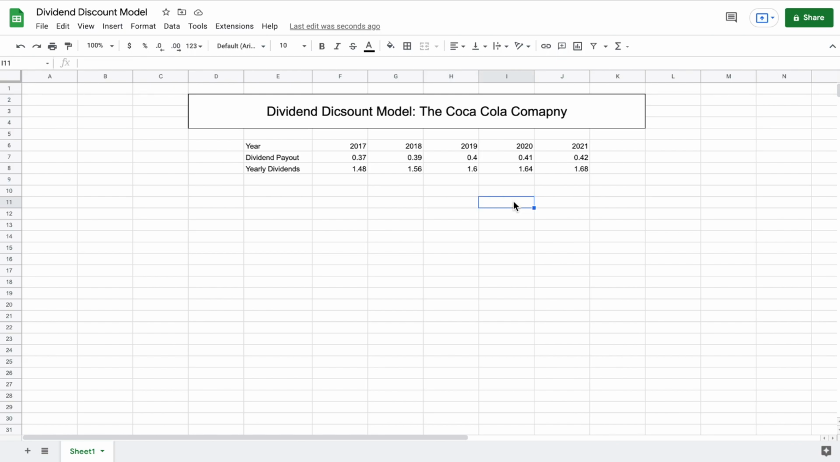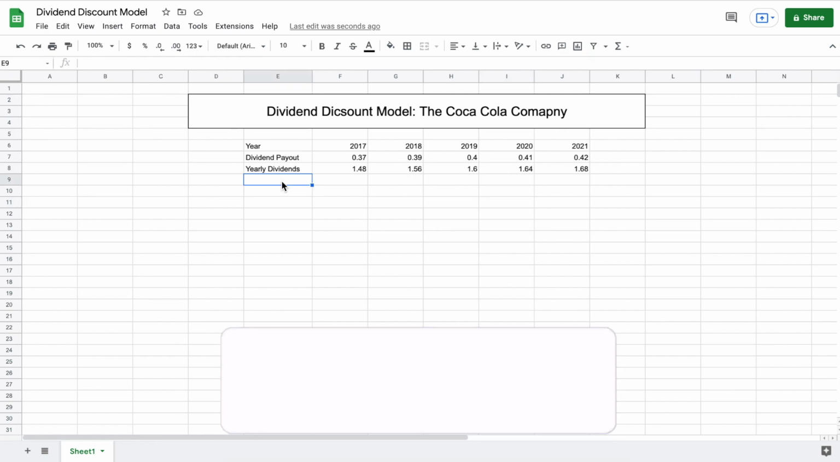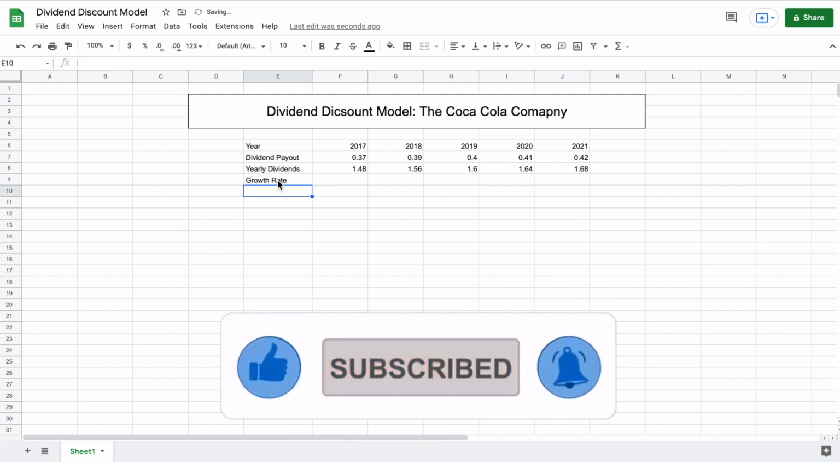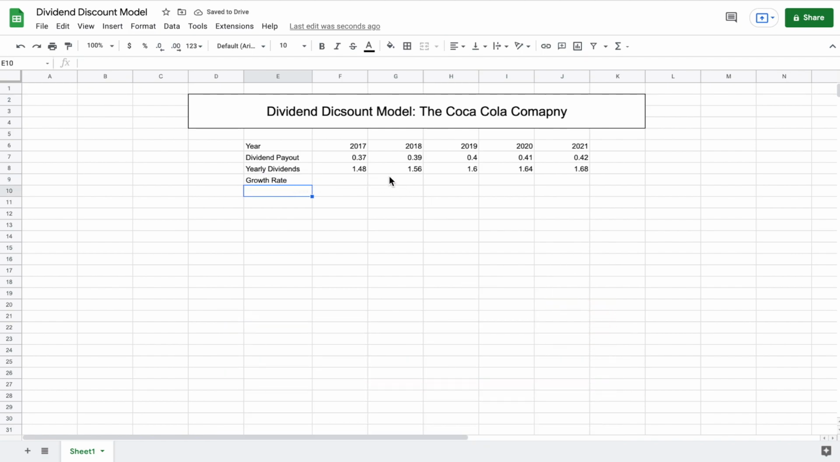So now that we have our dividend data, it's time to use this data to determine what the growth rate of the dividends will be. So we'll come down here and make a new row called growth rate. And this will be our year-over-year growth rate for the dividend payments.